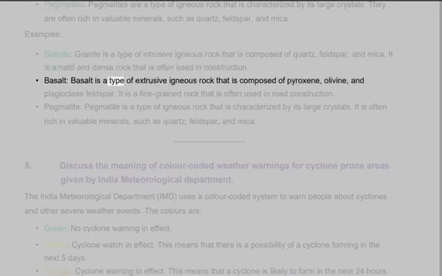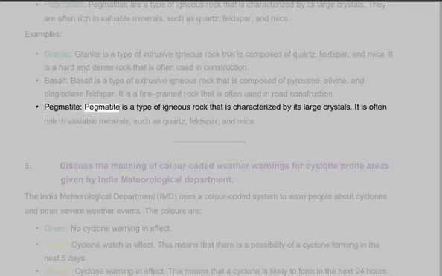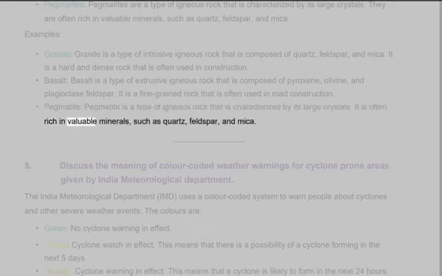Basalt. Basalt is a type of extrusive igneous rock that is composed of pyroxene, olivine, and plagioclase feldspar. It is a fine-grained rock that is often used in road construction. Pegmatite. Pegmatite is a type of igneous rock that is characterized by its large crystals. It is often rich in valuable minerals, such as quartz, feldspar, and mica.